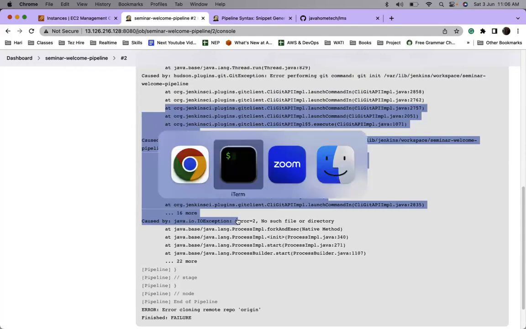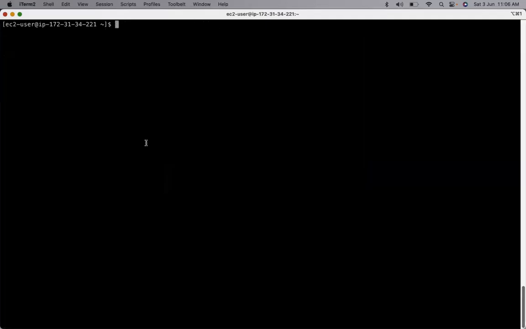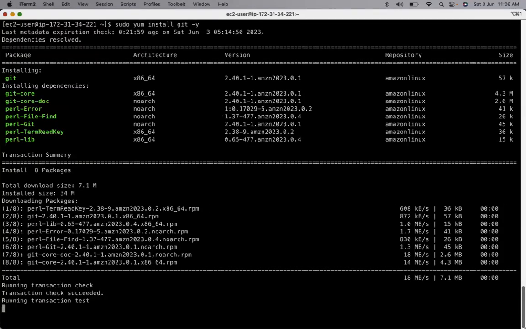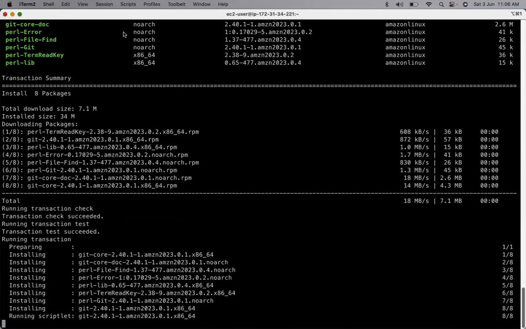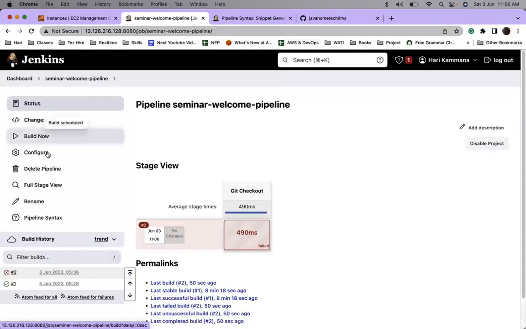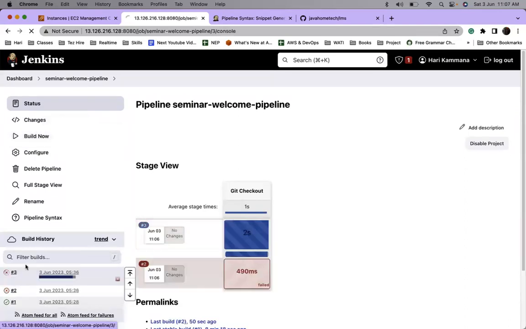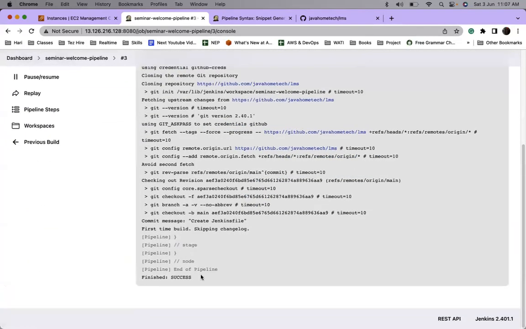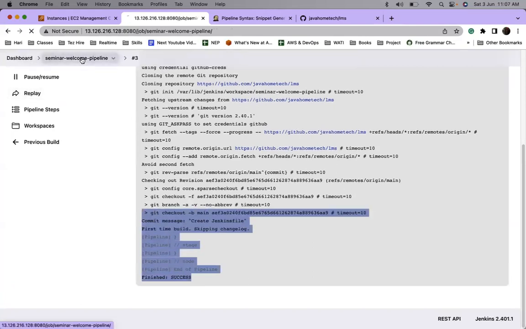That's a problem. So go to your command prompt, go onto your Jenkins terminal, and say sudo yum install git -y. Then go back to your job again and do a build. This time it should not fail because git is installed. Perfect. Success.